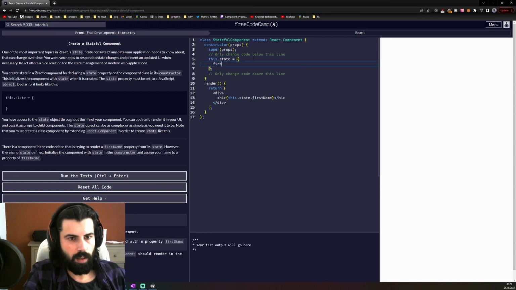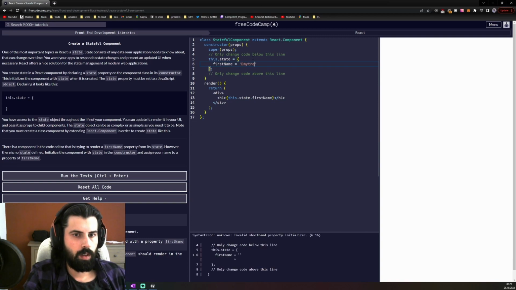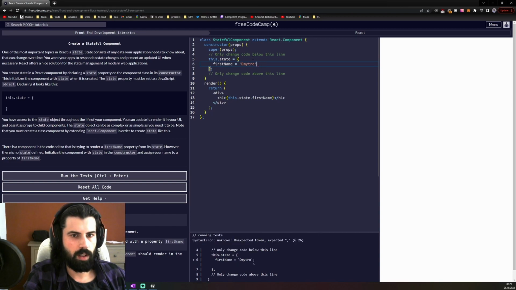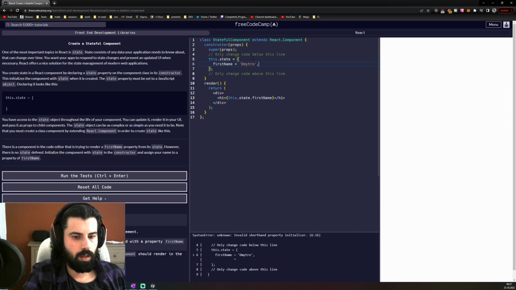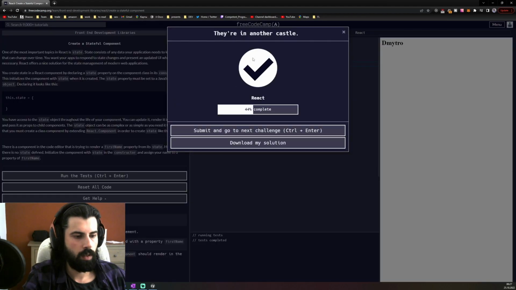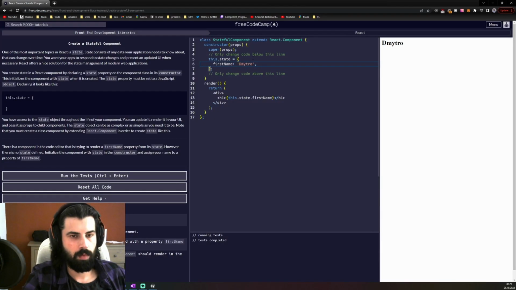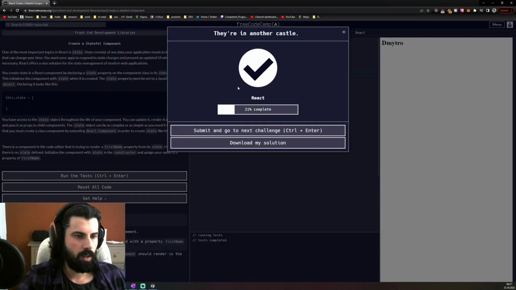Do I assign it like that? First name equal. Am I doing it like that? Yeah. So it's straightforward, just a simple object with state name, and that's it for now.